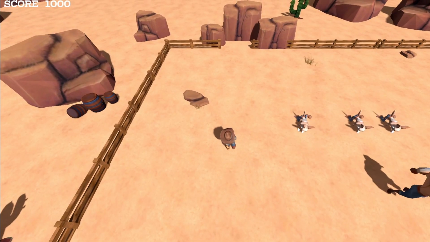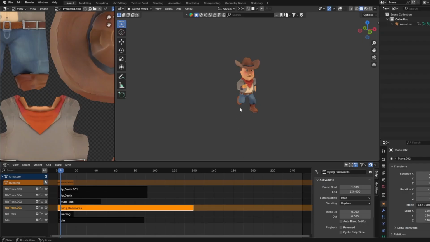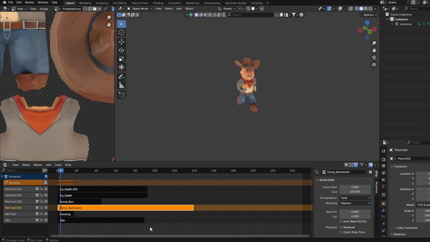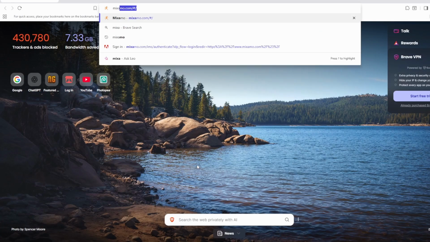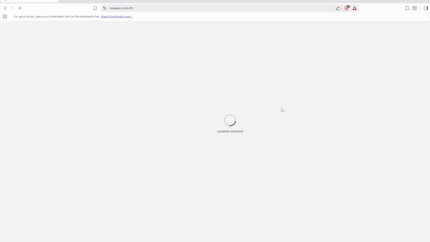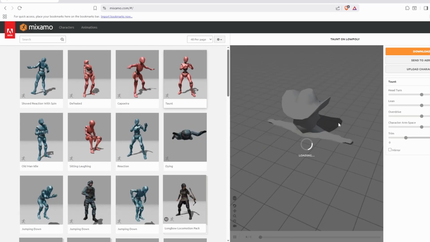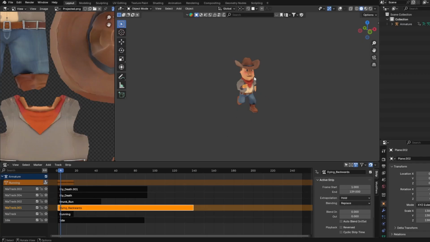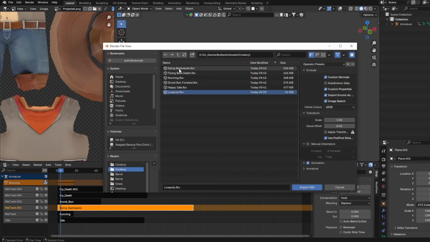And the way you want to do something like that is obviously you have a character, and you want to export that character as an FBX. And then once you get into Mixamo, you just want to download each animation that you like as an FBX also, and then when you get into Blender, you just import all the FBX files.